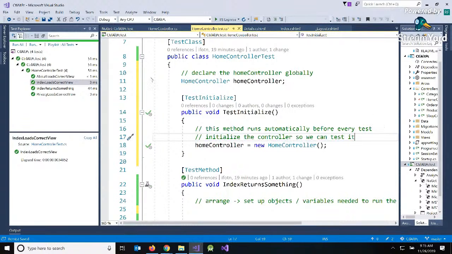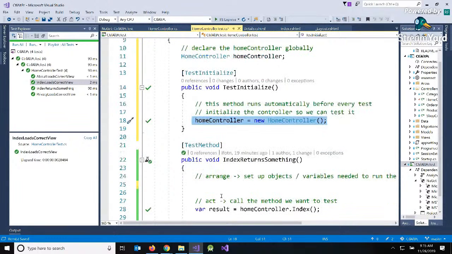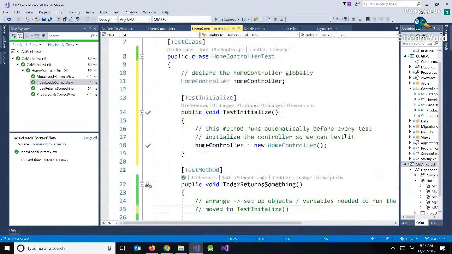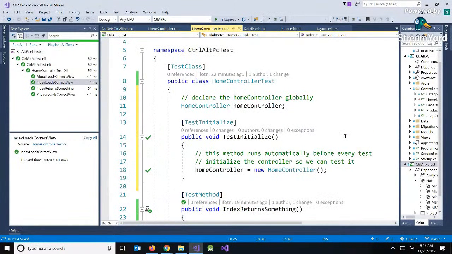So I'll declare it up top globally. We'll instantiate it in our initialize. So this is now moved to test initialize. So we don't need the individual arrange statements anymore. We can just use this same home controller for all our tests.